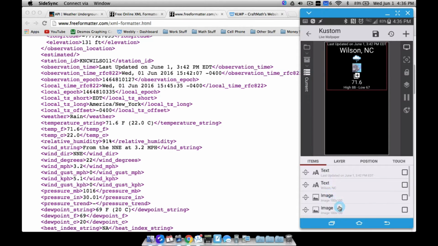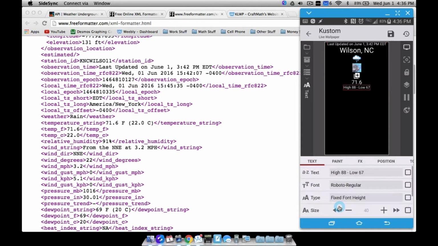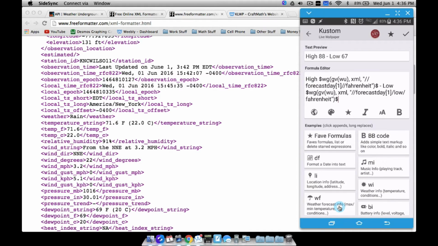Let's look at the high-low. The way I have the high-low is probably not coded the best way. Let me show you what I mean. So I have a high of 88. I just typed in high. I had the little code here. And the way I had this coded is actually not the best way to have it coded.